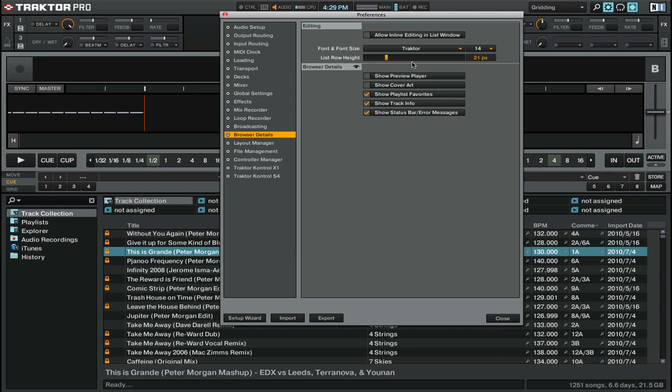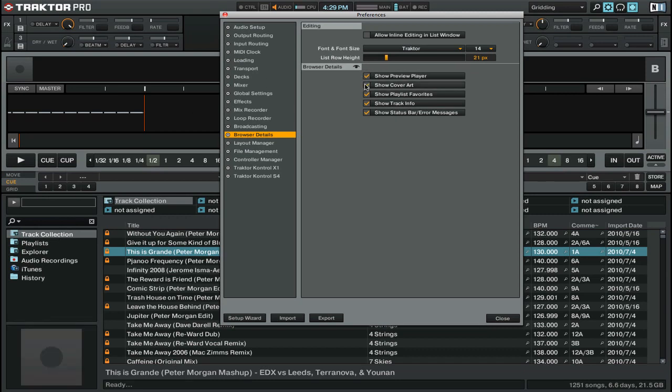You can also select the font and the font size that Traktor uses to display all of the information in the columns. If, for example, you DJ and the laptop is usually far away from you, you may want to increase the font size so that you can see the text better from farther away. You can also include to show a preview player, which is here, so you could preview a track before you put it into a deck. You can also choose to show the cover art, which will be located right here.